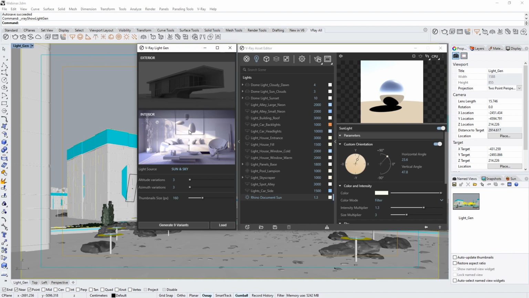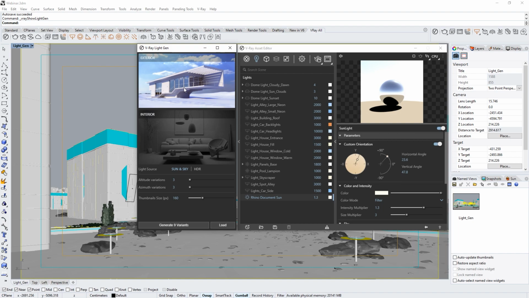For the exterior mode, you'll see that we can also use HDR images to generate lighting scenarios. We have heavily modified these HDRIs to improve their results, removing the ground from the images, and matching the VRay physical sun and sky intensities as much as possible. This means that you'll get fairly accurate exposure and light levels when using the Light Gen. Since this is an exterior scene here, let's stick with the exterior mode, and take a look at the sun and sky parameters below.